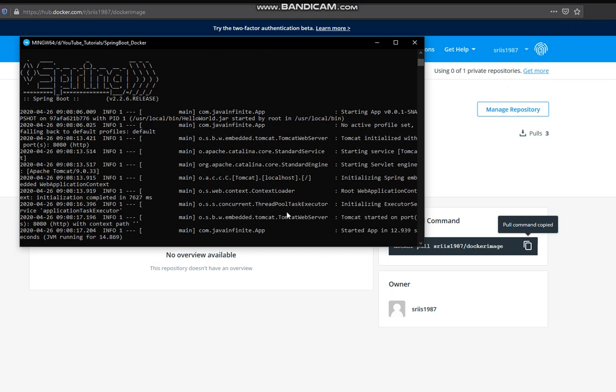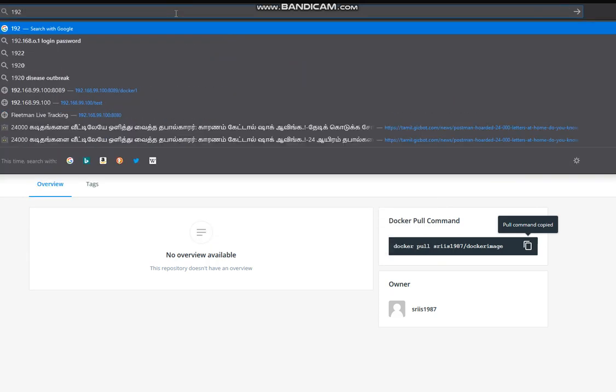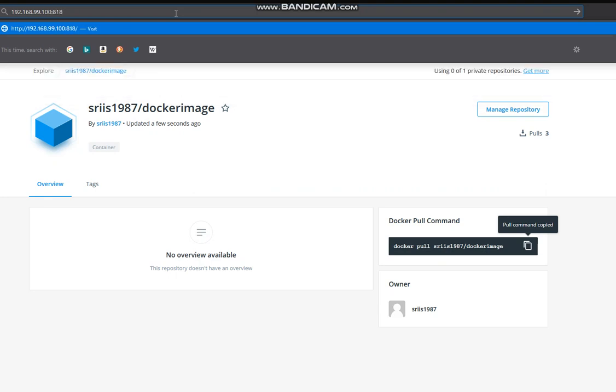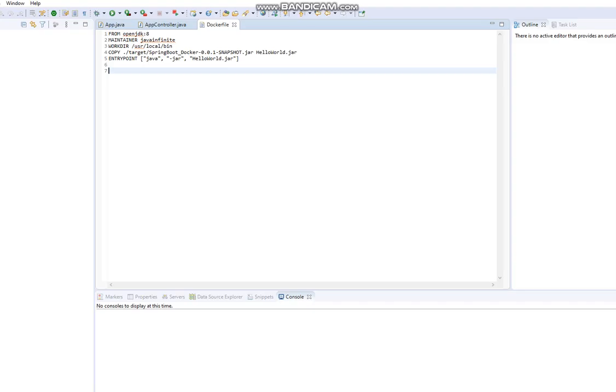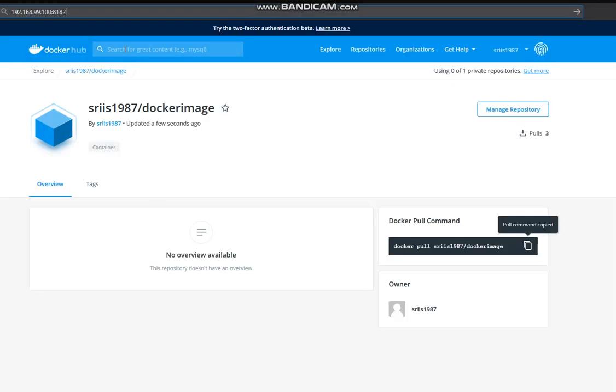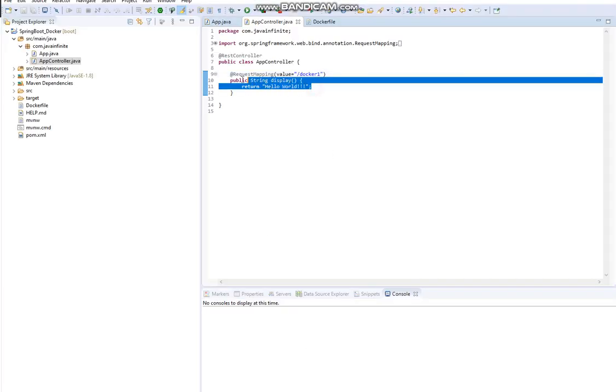So our application has been successfully started, so let us try to see that. It would be like 192, this is my Docker machine IP, 99.100 followed by 8182, and our controller here has the API method as docker1. So let us use the same thing here, docker1. Yes, it's successfully working now. You can see the output here, hello world. Same thing as our API.